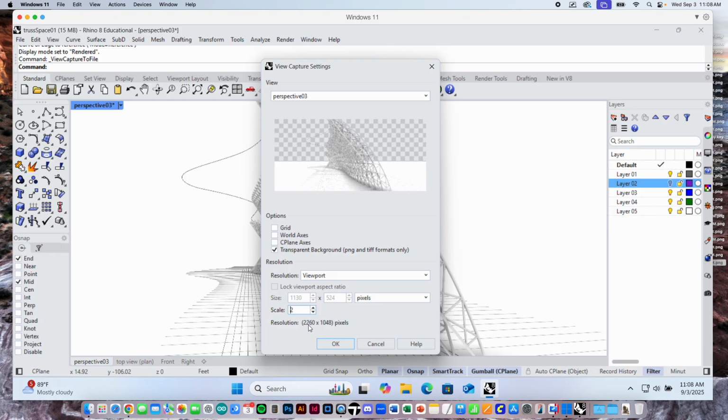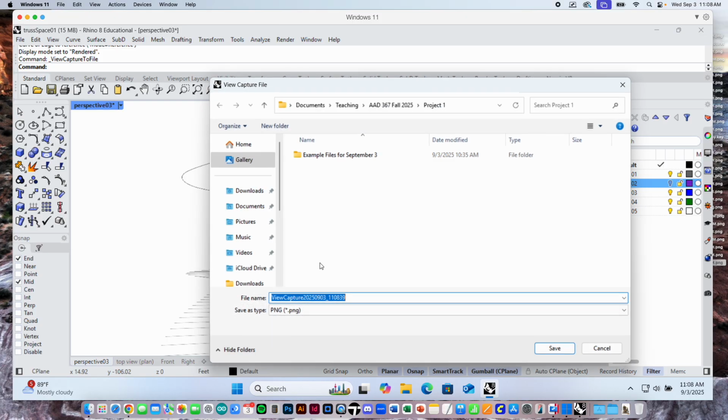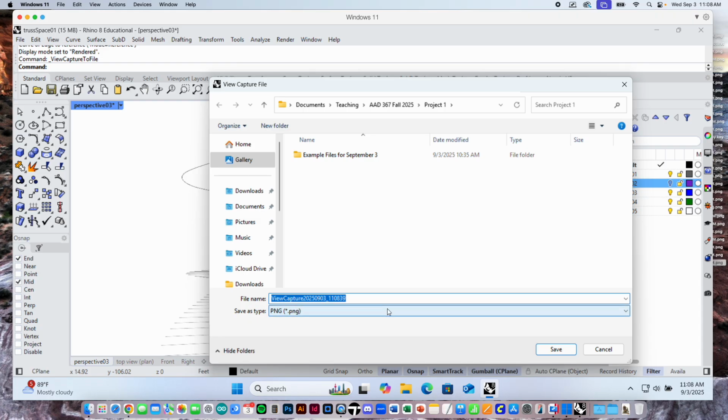Right, so now it'll be 2260 by 1048, etc. Anyway, when I hit OK, make sure the transparent background is set. I can save as a PNG file. PNG is important because it preserves the alpha channels, the transparent background. The JPEG won't; it'll flatten and give you a background again, which is unfortunate.